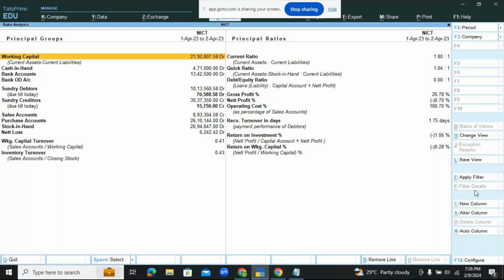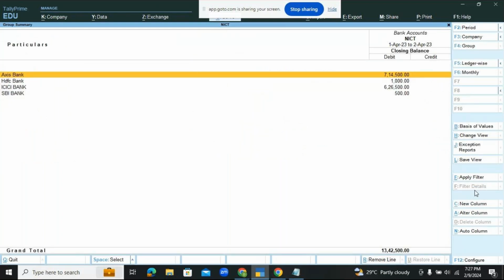This is the ratio analysis report. Here you cannot use the Alt F1 option. You can see here the various ratios which have been put up, the working capital ratio, cash in hand, bank account. If you just press enter on the same, you get the complete breakup.